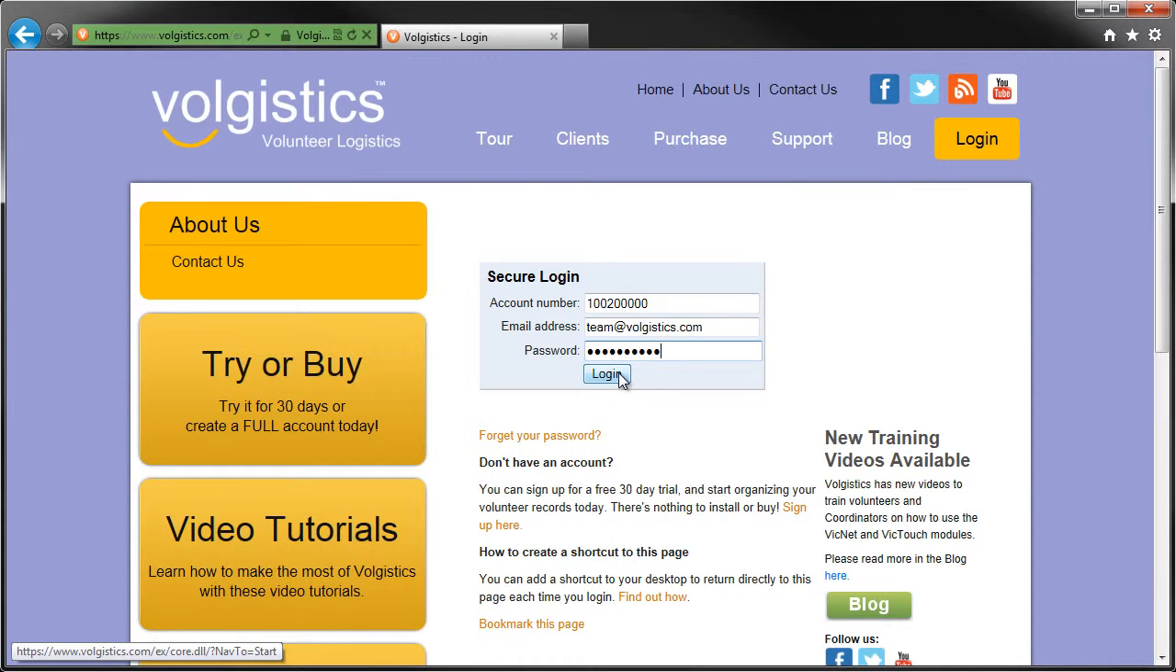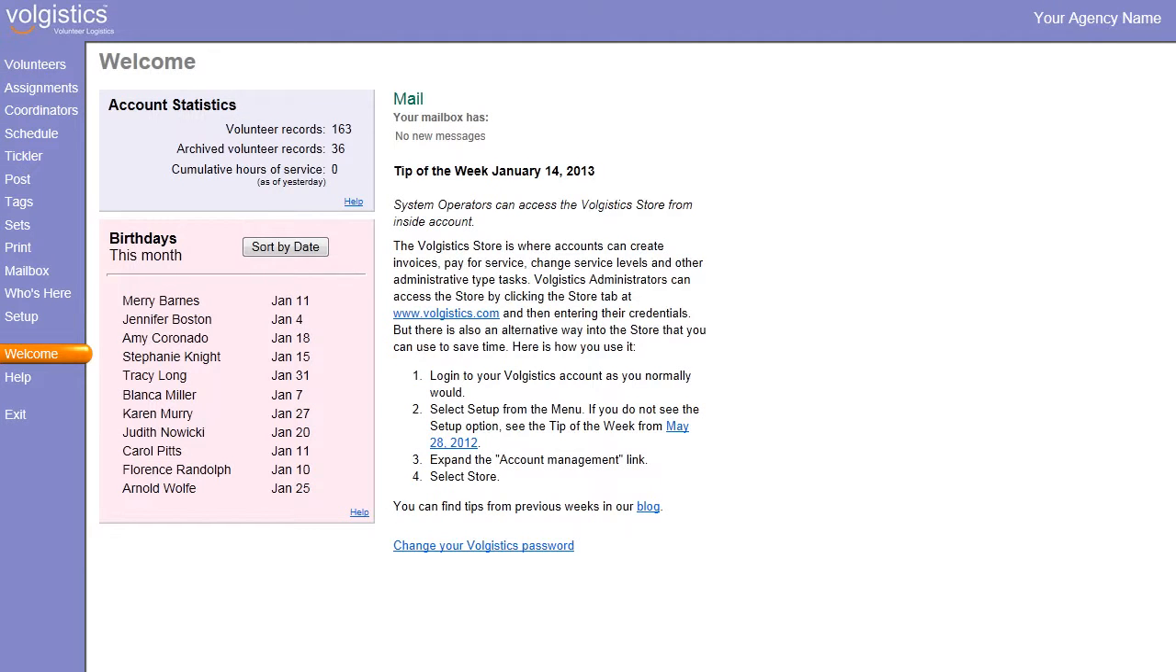Once you enter your Volgistics account number, login name, and password, you'll see an initial welcome page like this one. You'll find the Volgistics menu located here, along the left edge of the screen. You use this menu to select Volgistics functions and move around in the system.